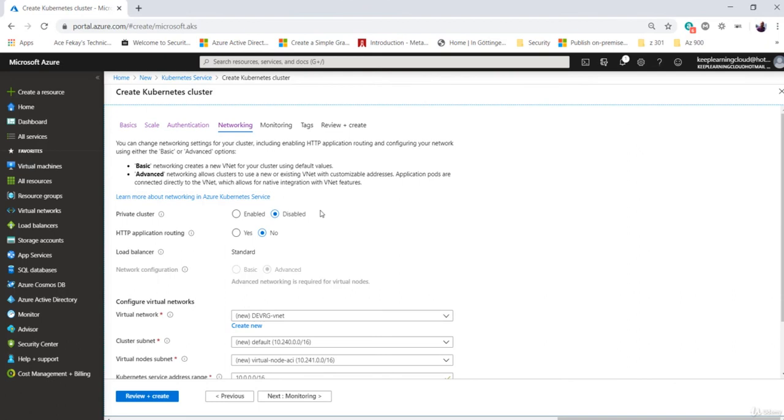Let's walk through the various options we have under networking. At times you may need to grant public access to your cluster. If that is the case, then you will leave the private cluster option disabled. But if you would like to grant it private access, that means the Kubernetes cluster is routable within your LAN environment or within your VNet, then that's when it goes to enabled.